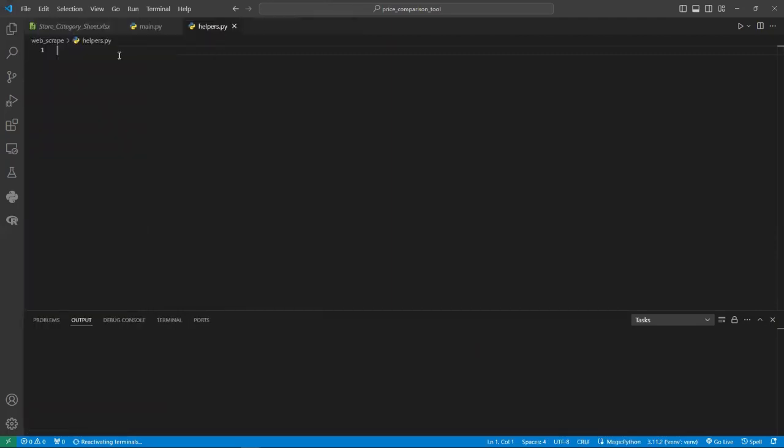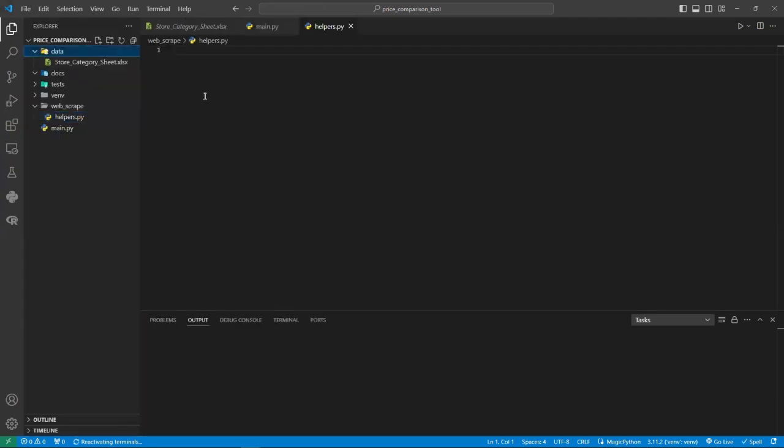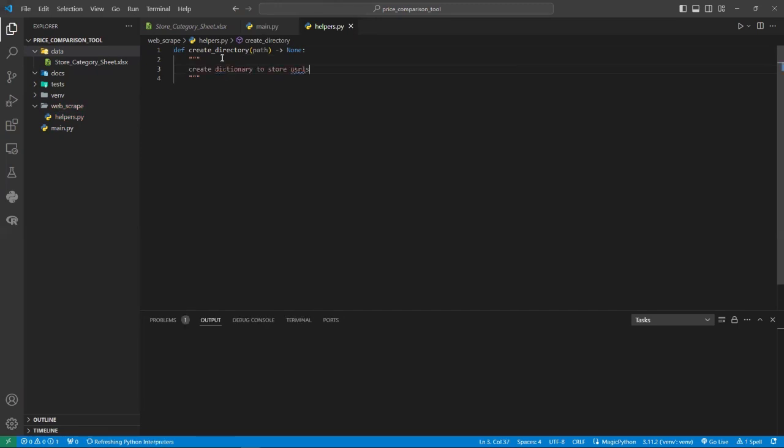Okay, so what's going to happen is I want to have something that will be able to create a directory, right? I want to create a directory in here to store all my product data and my product URLs per store. I'm going to call this function create_directory, all right? And it's going to take in a path and it's going to return nothing, just some type hints. And then I think I'm using docstrings now just to be a bit more professional. So we're going to create a directory to store URLs and logging files, right? That's in the future.